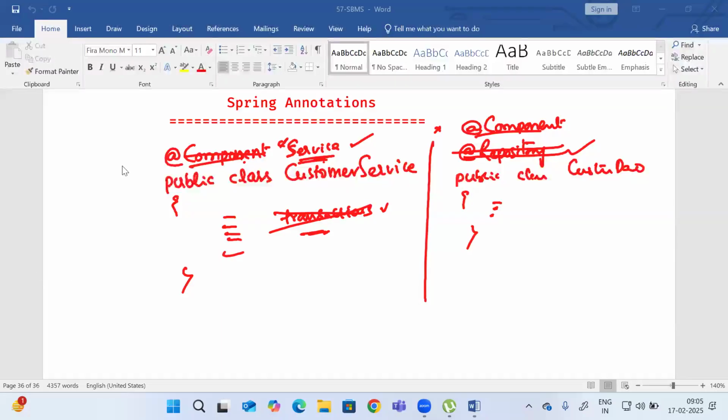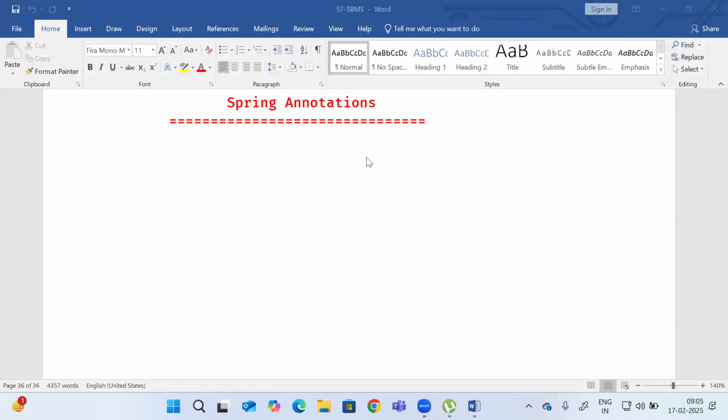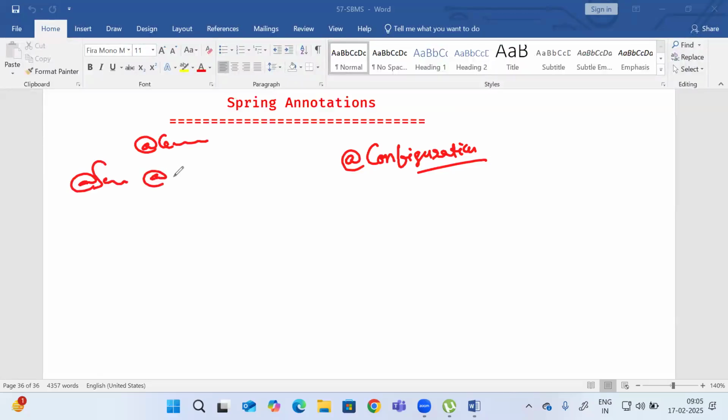Today you got very important annotations. These all come under one category called the stereotype. Of course, @Configuration I'll tell you tomorrow. It is not yet completed. What have we completed? Component is the base. We discussed @Service, @Repository, @Controller, and @RestController. These annotations, we got it.